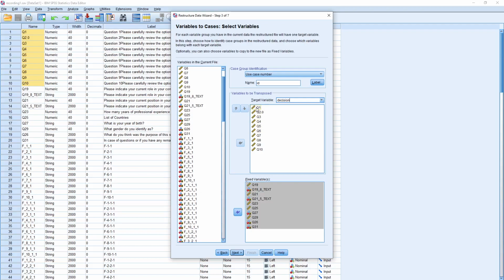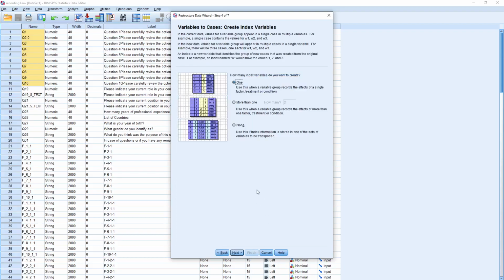Maybe you should have labels. In this case, instead of Q1, you will have the question 1, please carefully review the option and so on. But it doesn't matter, it has no impact. We click on the next, it worked. So otherwise we should have checked one more time, but it works.